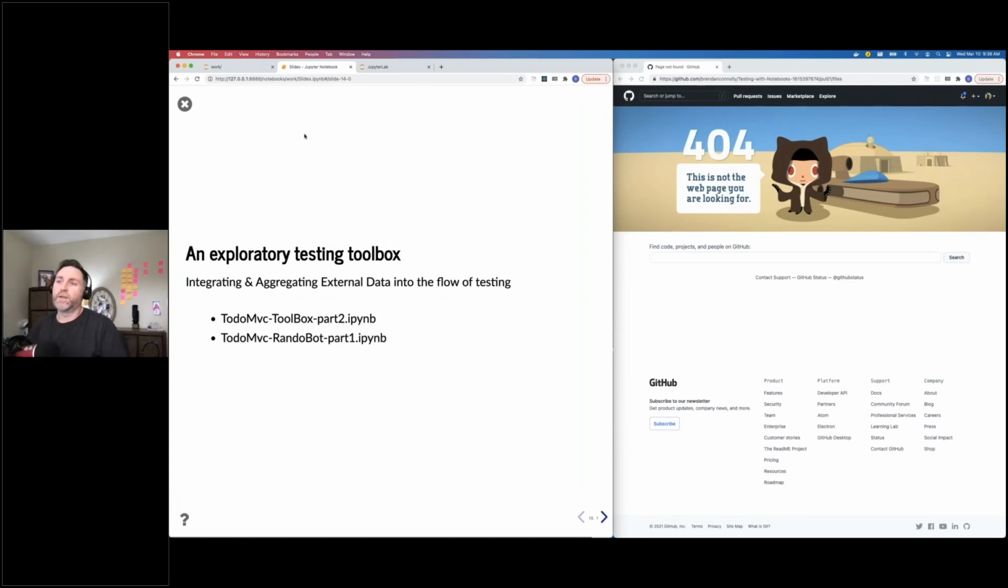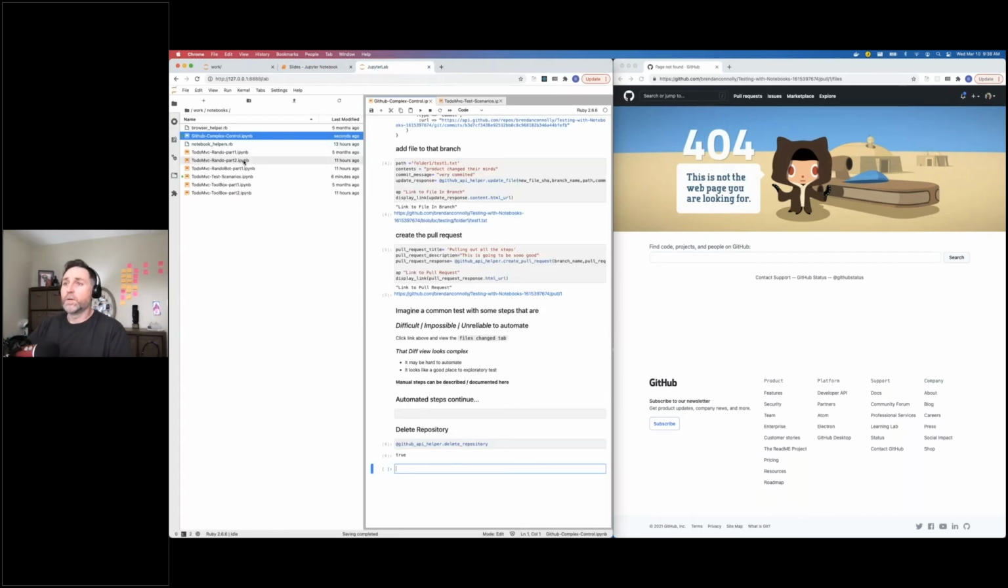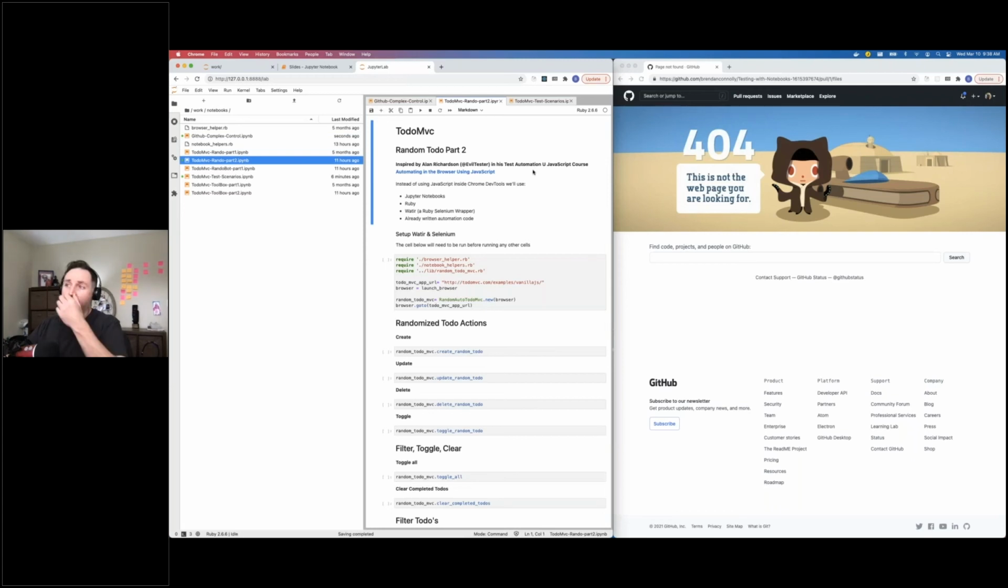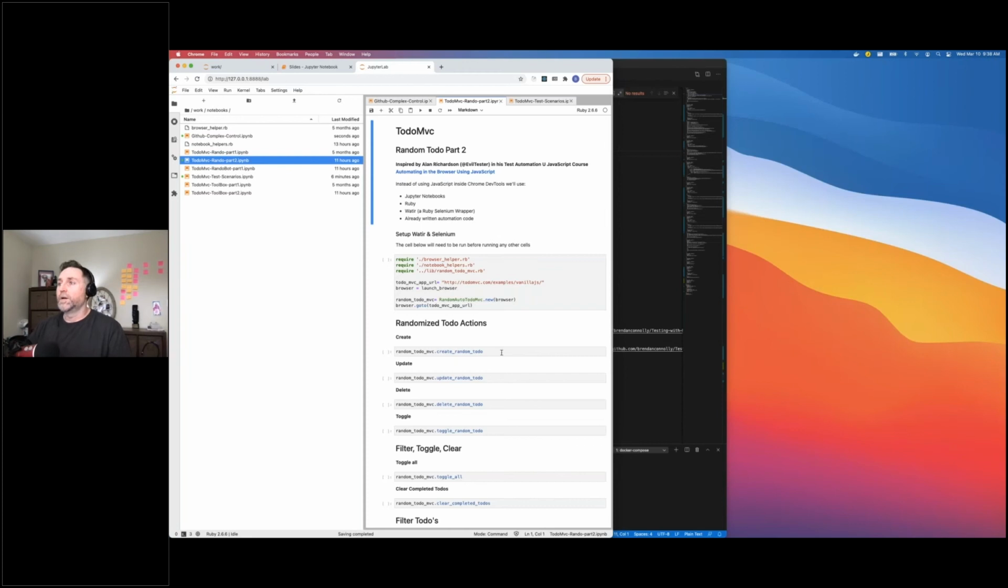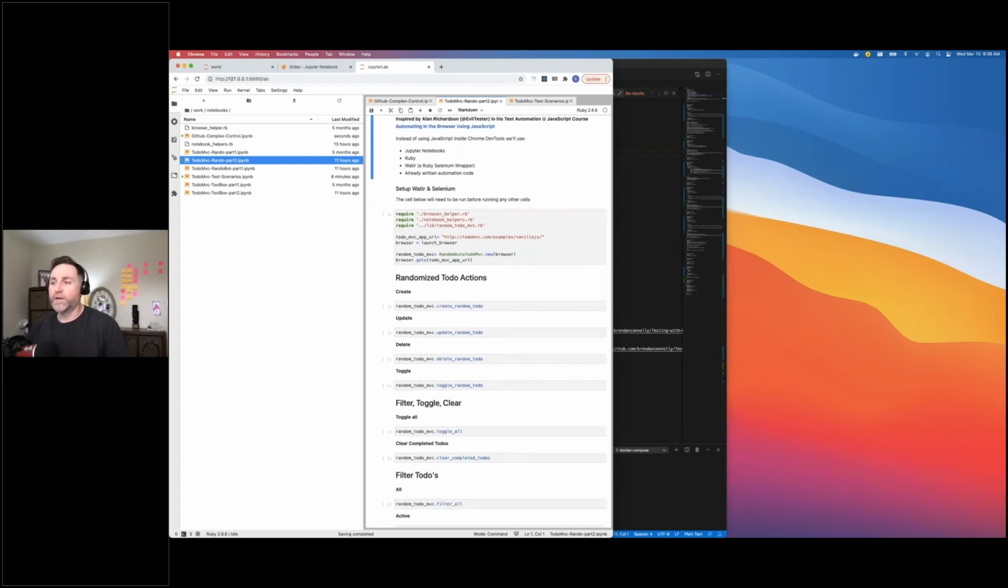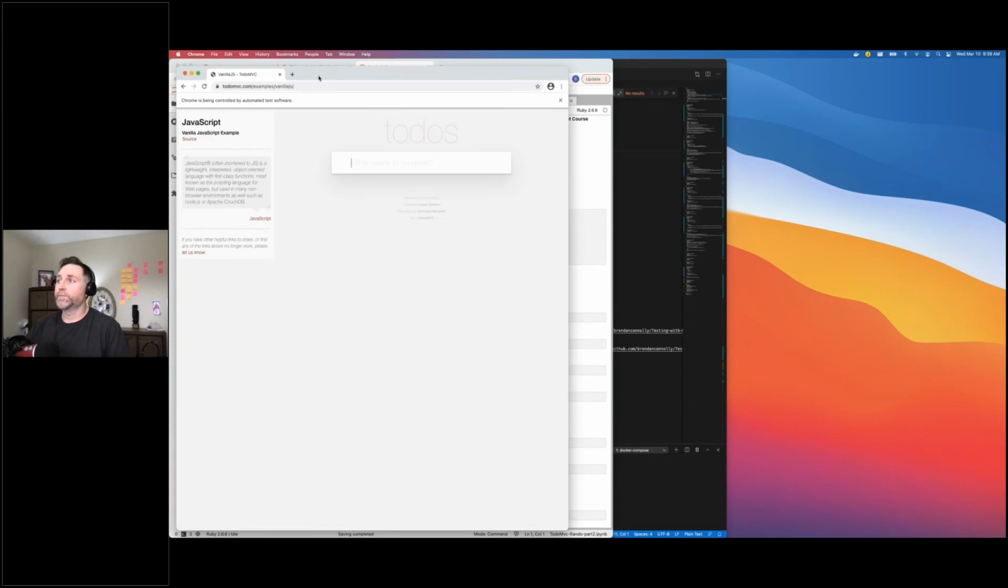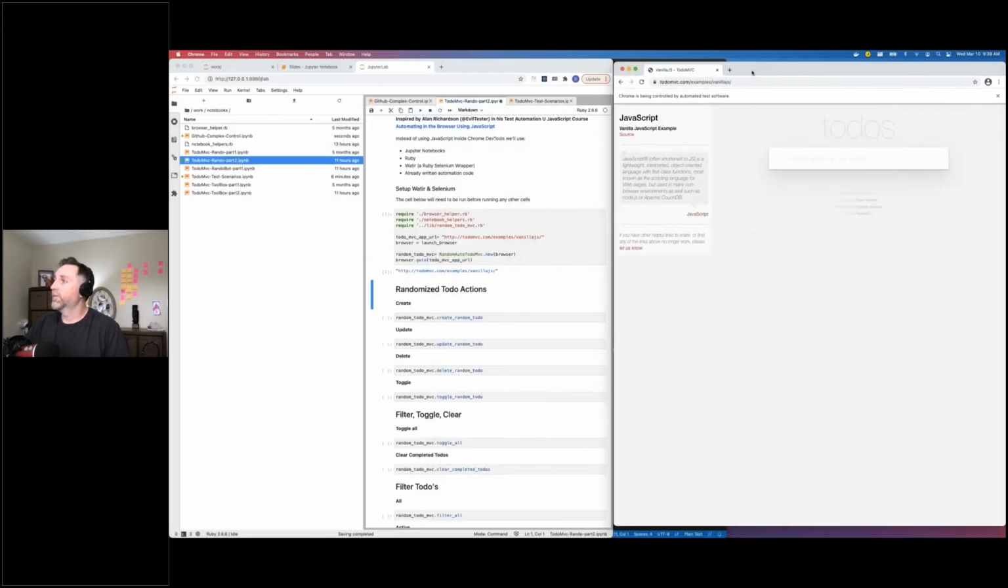And last, we're going to take a look at creating an exploratory testing toolbox. Close this out. So in this case, I've got two examples, same type of thing. We're going to be using the Alan Richardson model here. But what we've done is we've created a different grab bag of activities that we can run. So we're going to spin up the browser, pull back and over here.